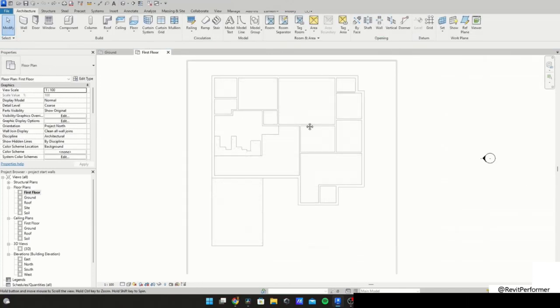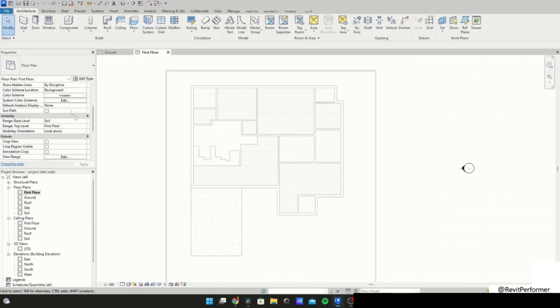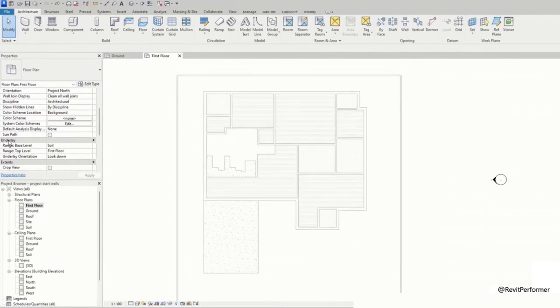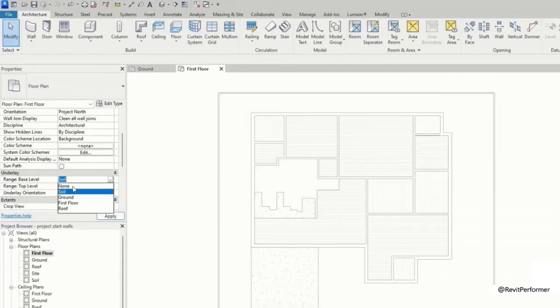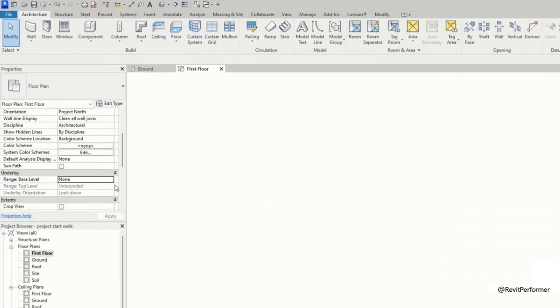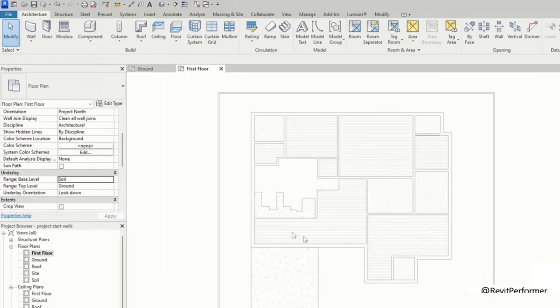We're going to talk about our first floor. So if you want to use the bottom floor that is under the first floor, you just need to go into your properties menu that we have right here. We have underlay, and if I click on none, everything will be gone. But if you enable it and select whatever floor I want, it'll be visible.